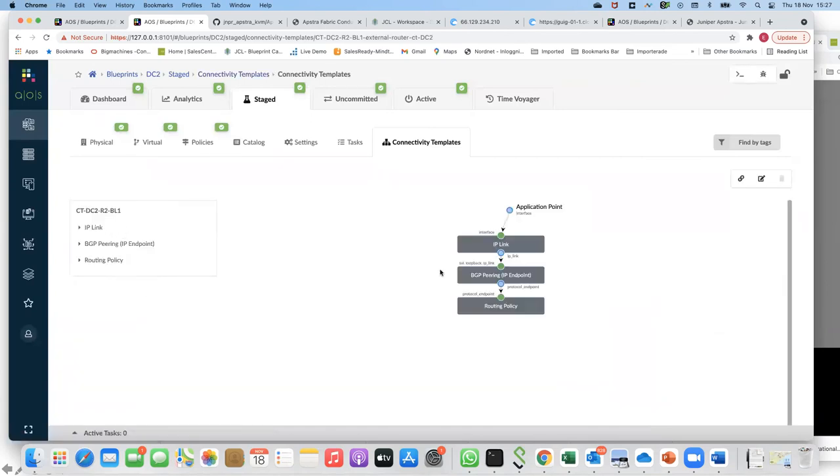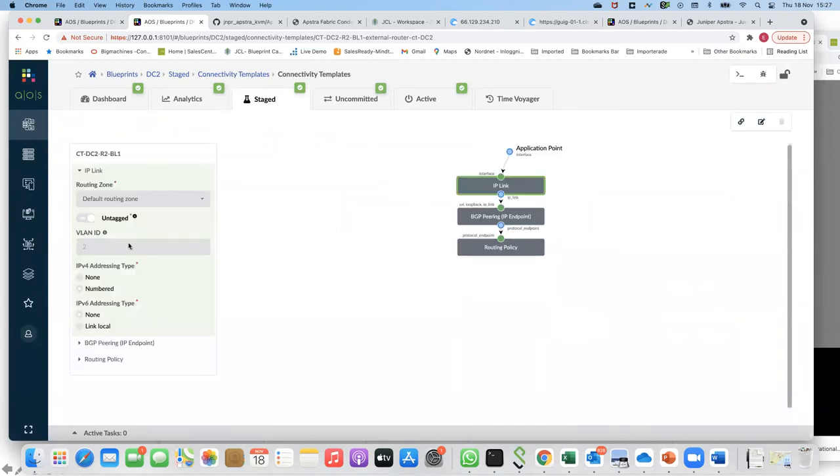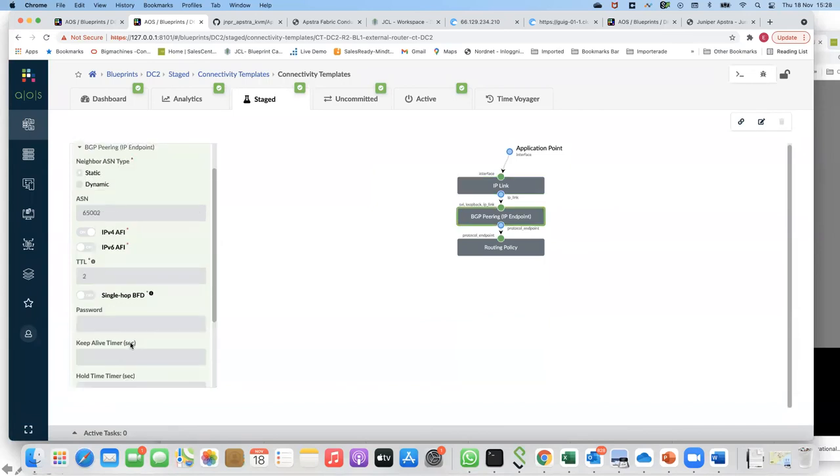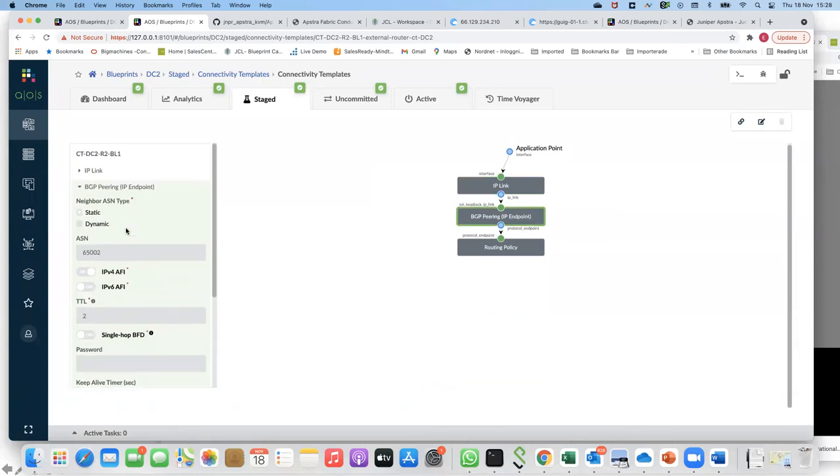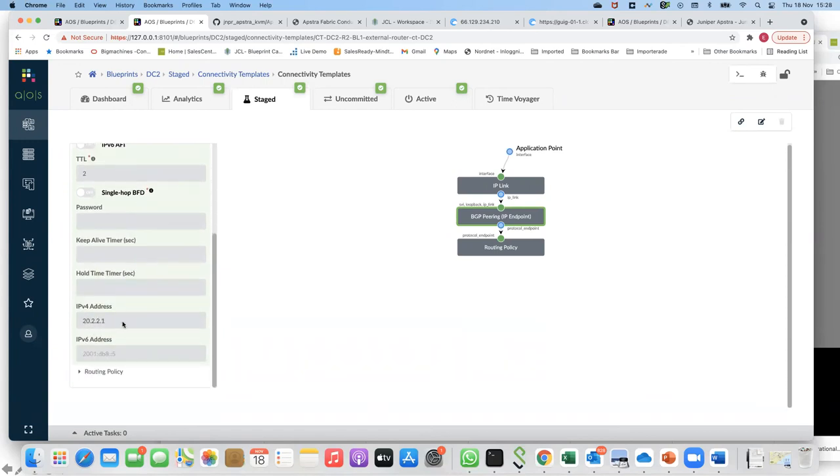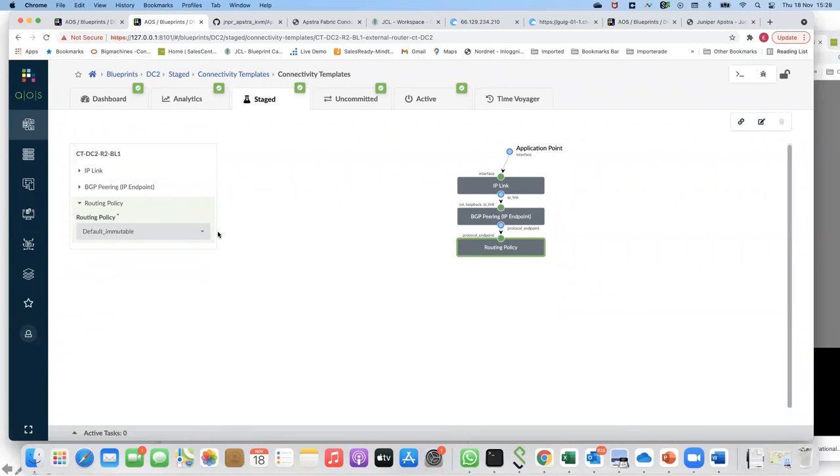Well, here you have three components, you could say. First of all, the IP link. What it says is what kind of addressing we're using. Is it untagged? What's the routing zone? Is it the default one? And the peering, of course, you need to understand what the AS number is on the other side, and the address, of course. And if I want to use any routing policy, this is where you can use the policy, but now we're using just the default one.